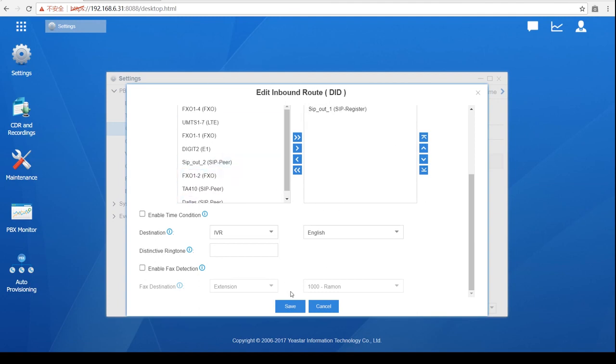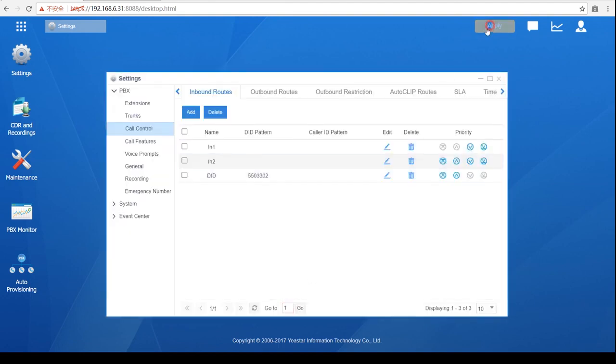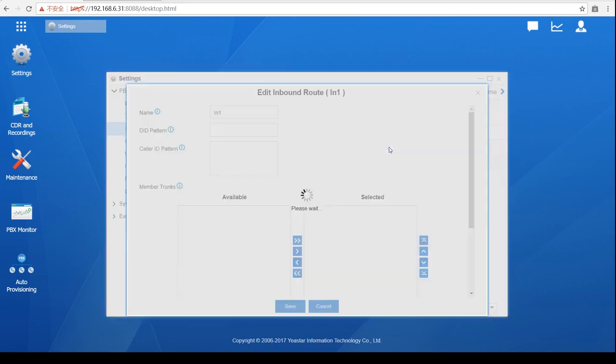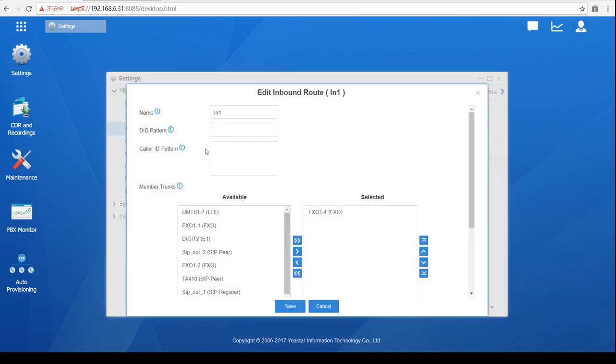Once we're done, we can click save. Okay, so now we have covered the DID numbers and the DID callings. And I believe you have already noticed that here we also have a caller ID pattern. Just like the dial pattern in the outbound call routes, the caller ID pattern here defines which numbers will be handled according to this rule.